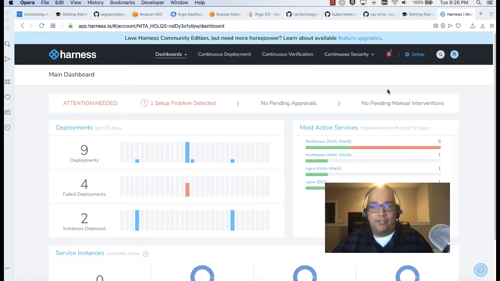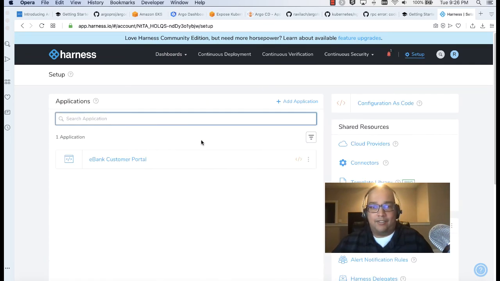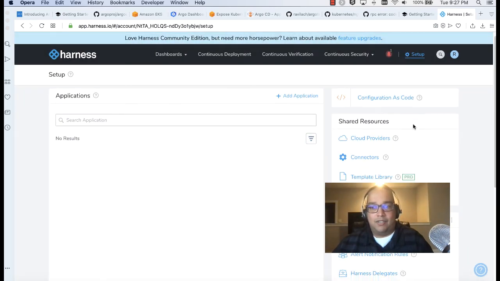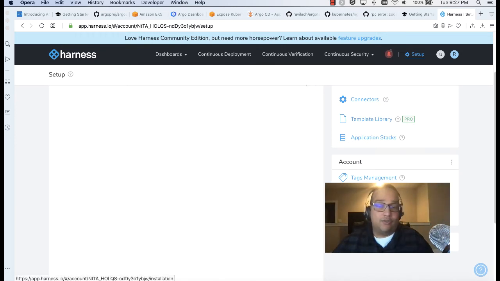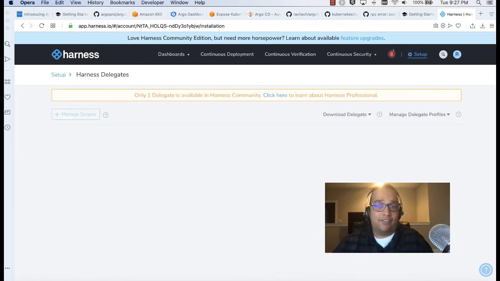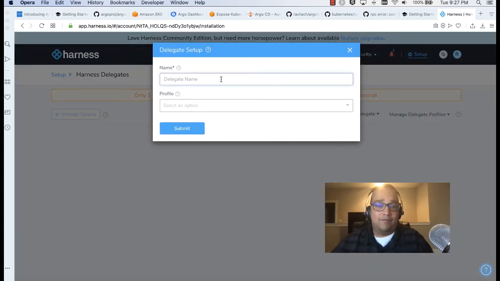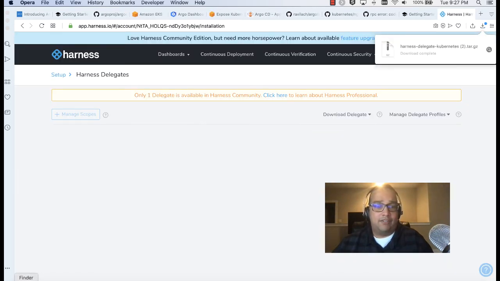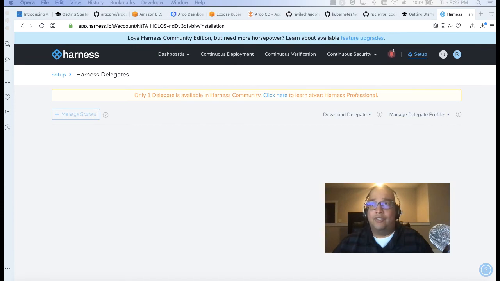I have a few apps on here that I've been working on, but let's just take a look at this fake customer portal. Just delete that real quick. And let's go to delegate. The first thing you need to do when leveraging Harness is install a Harness delegate. It doesn't look like we have one, so I'll call one Ravi. Give it any sort of name. That's going to download to my downloads folder.